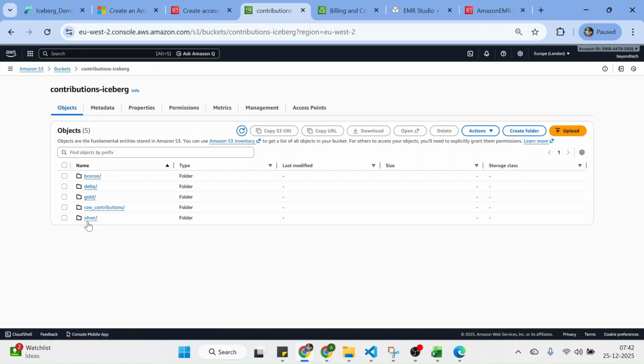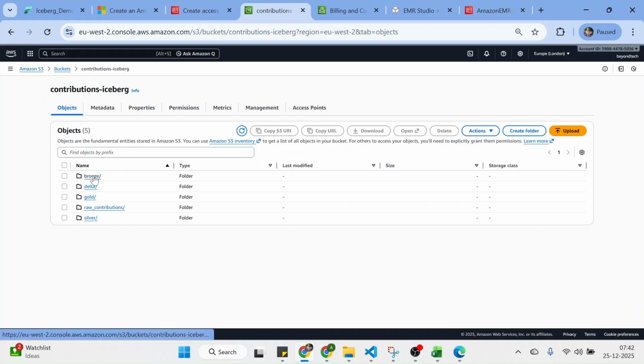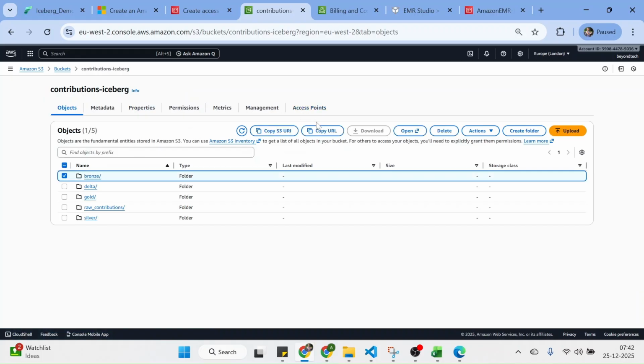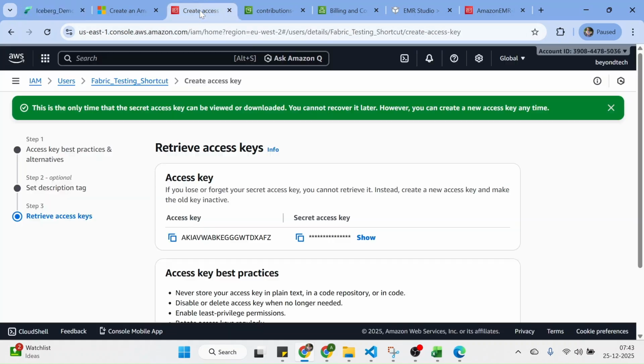This is iceberg data, so we will just give the properties. Okay, not a problem. And we will copy the URL here. I want to show you something, that's why I gave it till bronze. So bronze is a folder here, okay? And the ARN will be, you can't see it here.